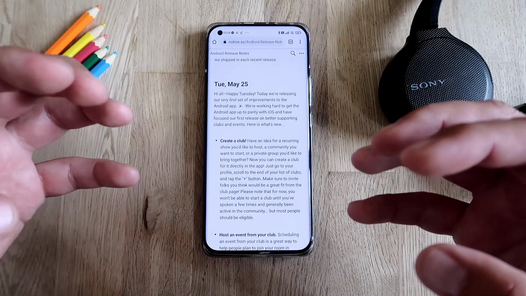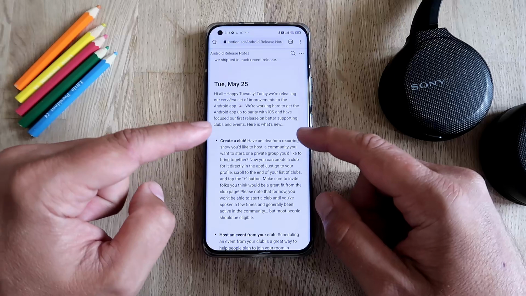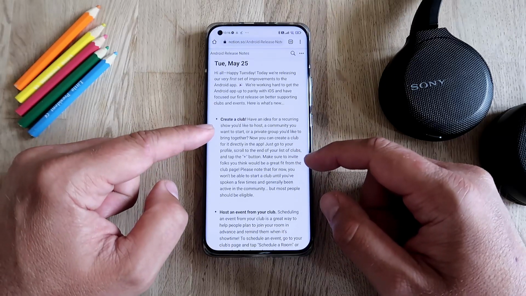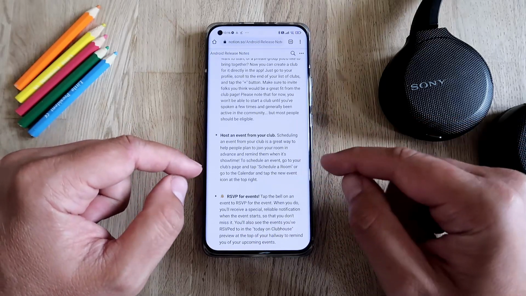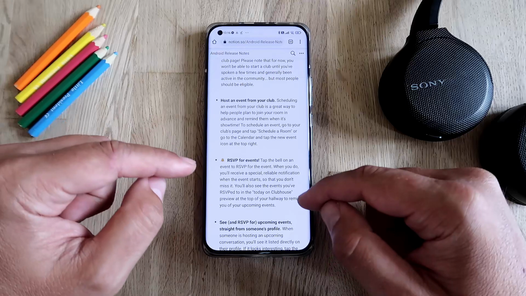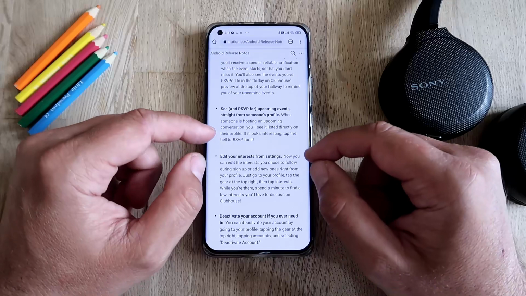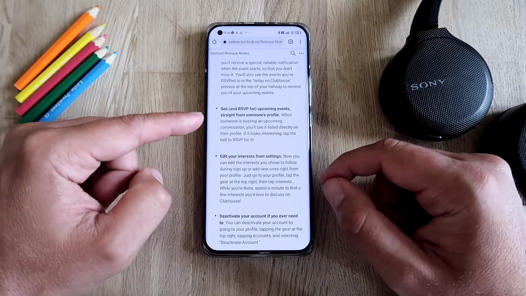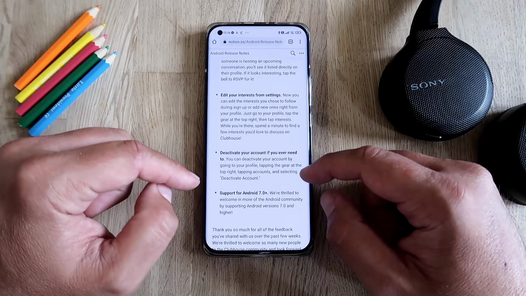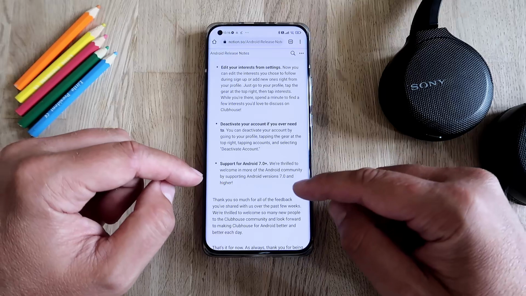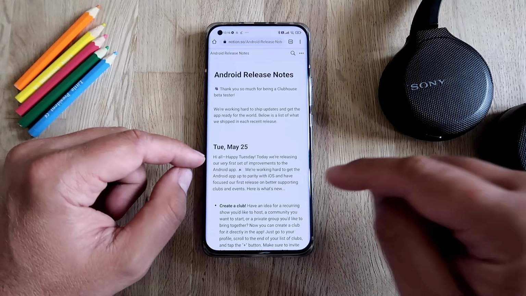As you can see, the Clubhouse team is trying to bring all the options from the regular iOS client to the Android one. The new things right now are, we are finally able to create a club. I'm going to show you how this works in the application. You can host an event from your club, and then of course you can send RSVP for events, like can you make it, are you tentative, etc. You can also check the RSVP for upcoming events straight from someone's profile. You can edit your interests from the settings. You can deactivate your account if you want to do so. And of course, they brought support for Android 7. Who needs that? I'm not sure. But there are a lot of new things that have been put in right now.